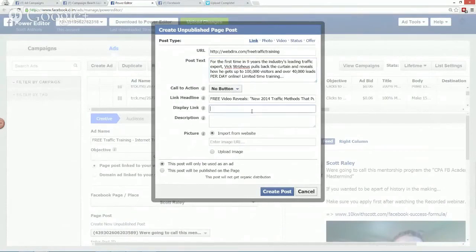And then we want to give it a display link. So we'll do HTTPS, and then we'll do internet traffic. So this link right here, guys, this is a little tip. This is the display link. It's not actually the link. The link that we're using is the one that we already did. So basically, this is the link that makes it look real. The ad is going to look real. So internet traffic tips.com. Internettraffictips.com. You guys see it right there?